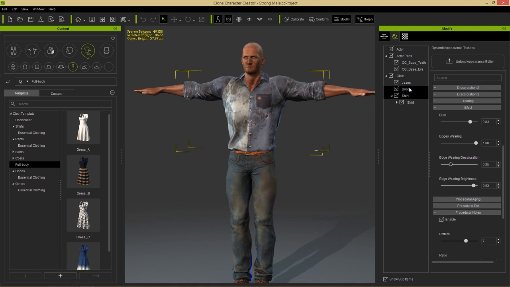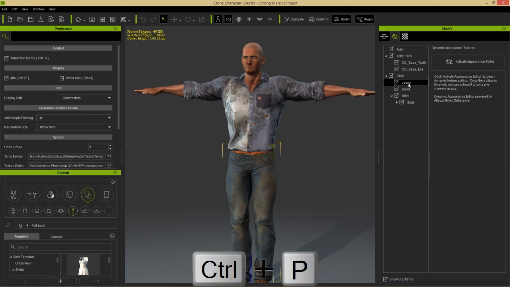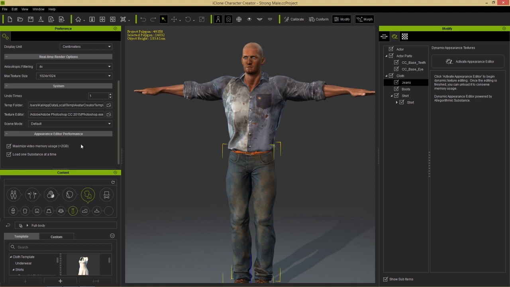And then for the jeans, we can do the same thing. Now, if you do not have a powerful computer, you can press Control P. Here's just a little tip, and that'll open up your preferences. In your preferences, you can have this option selected to load one substance at a time. That means you'll only have one appearance editor open at a time. So you can go to the jeans, the boots, and you have to reactivate the appearance editor. That's a way to save memory if you have a lower speed computer.